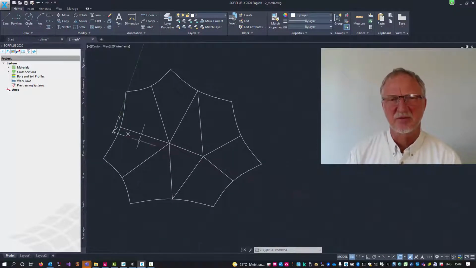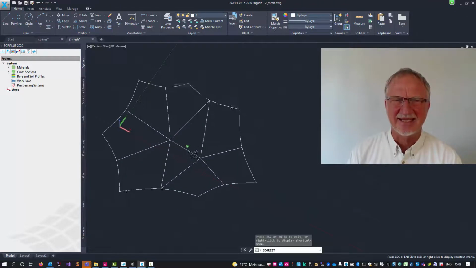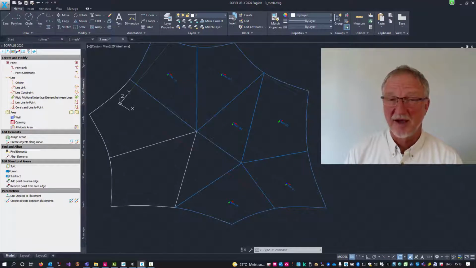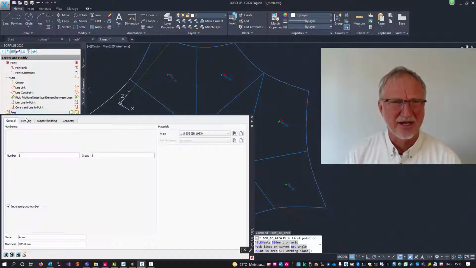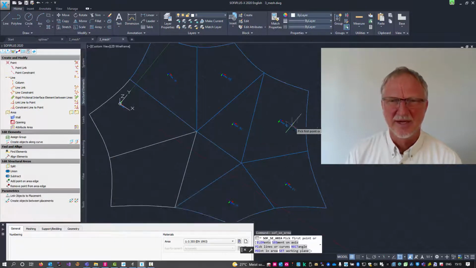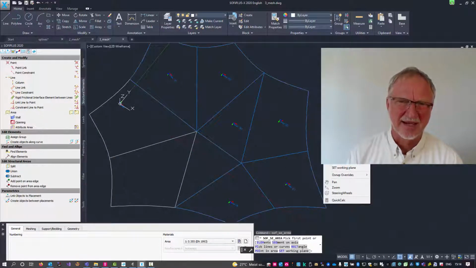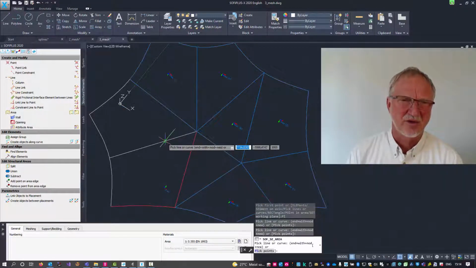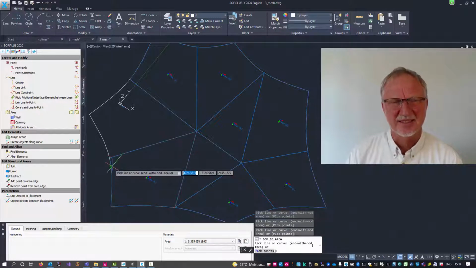The same I did with the other midpoints of the boundary splines. And so as you see, I get these lines and areas of triangles and quad areas. To define the surface, we now use the command area. We use pick lines or curve and click to the four boundary splines.